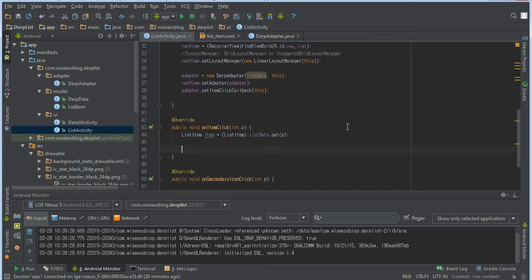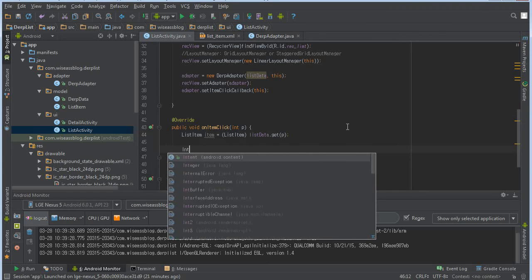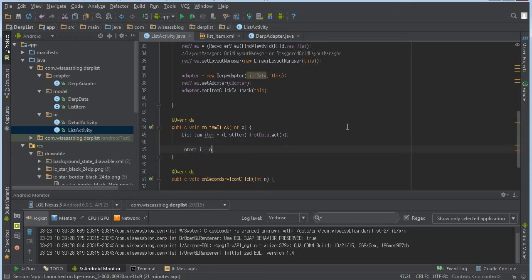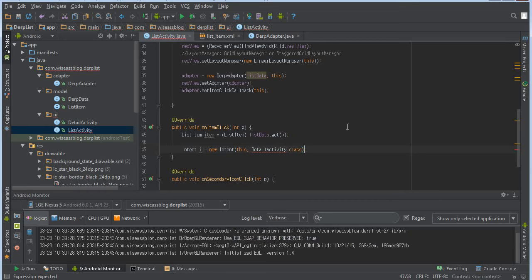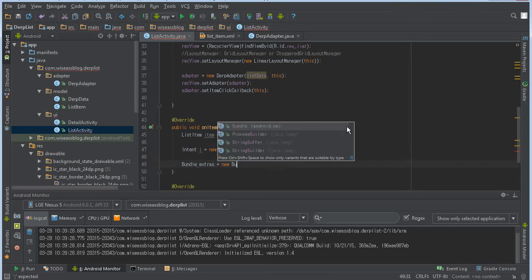So we've got our list item. We're going to create a new intent: this, and then DetailActivity.class. We'll create a new bundle called extras, new Bundle.